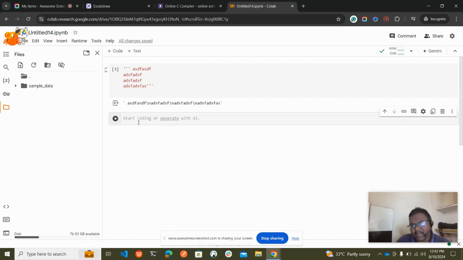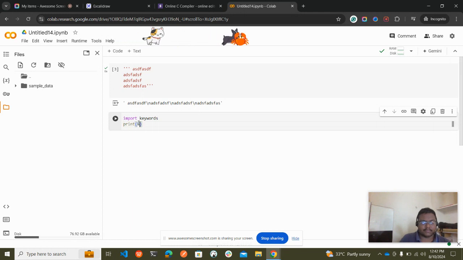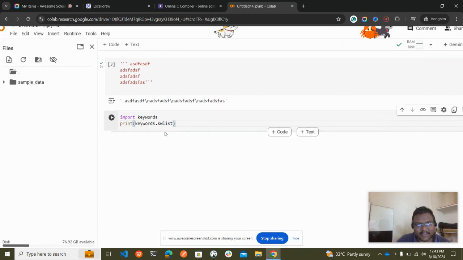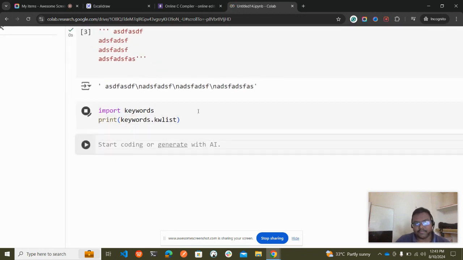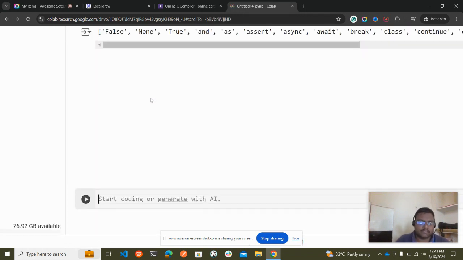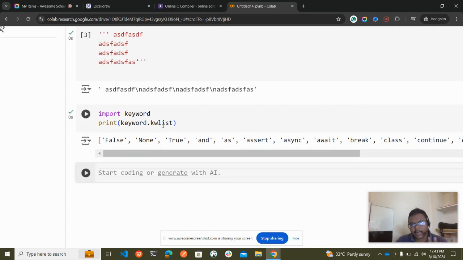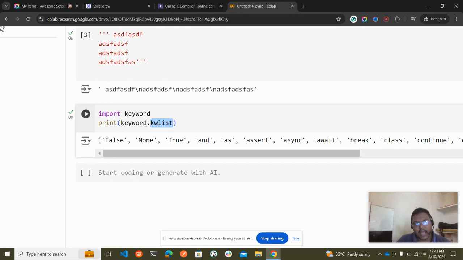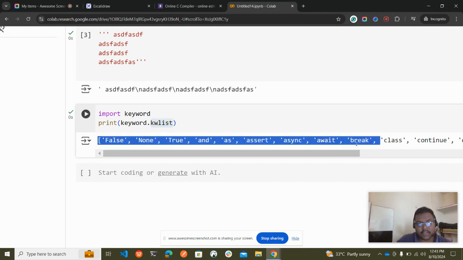Basically we have 35 keywords in Python. If you want to know the Python keywords, import keyword, and then print keyword.kwlist. It's given as the keyword list. When you click on enter, it prints this keyword list, an inbuilt feature of the keyword module, and here you go with all the keywords present in Python.